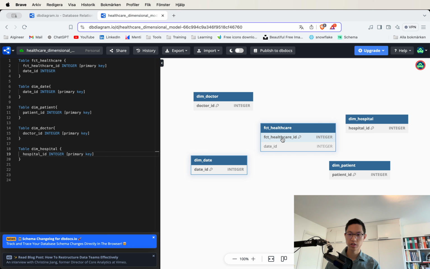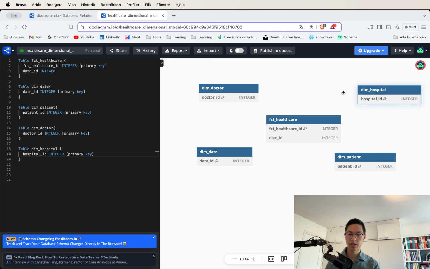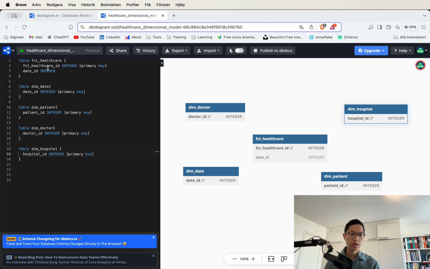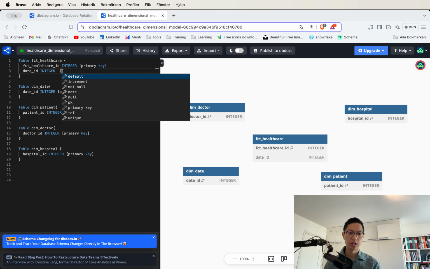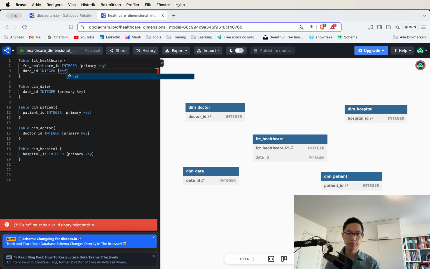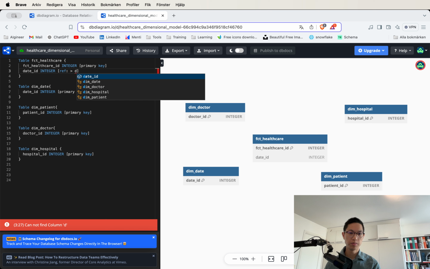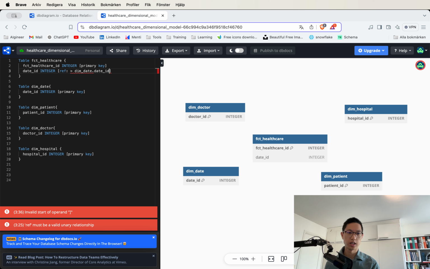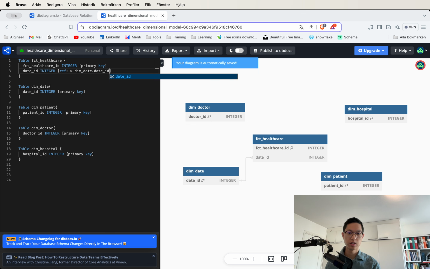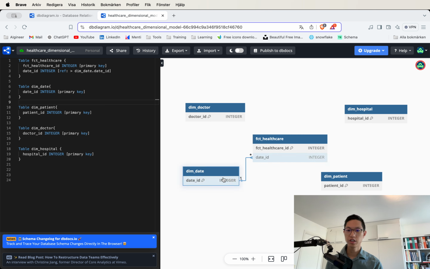But in order to get a connection here, for example, we have the date ID. To get this connection, I do like this: ref, colon, dim date, dimension date, dot date ID. And we see that we get the connection here. That's quite cool. So we have a one-to-many connection. It's a foreign key connection.